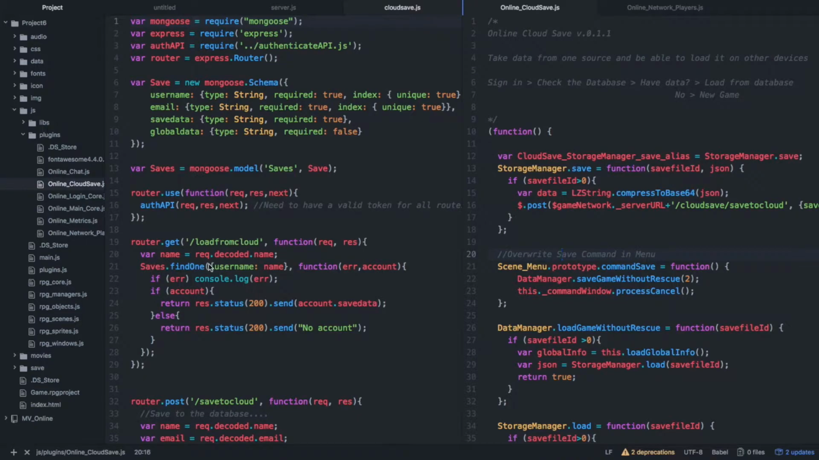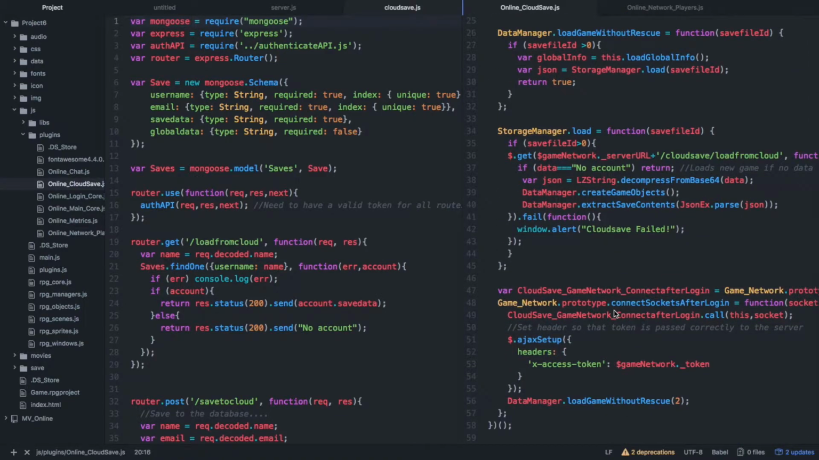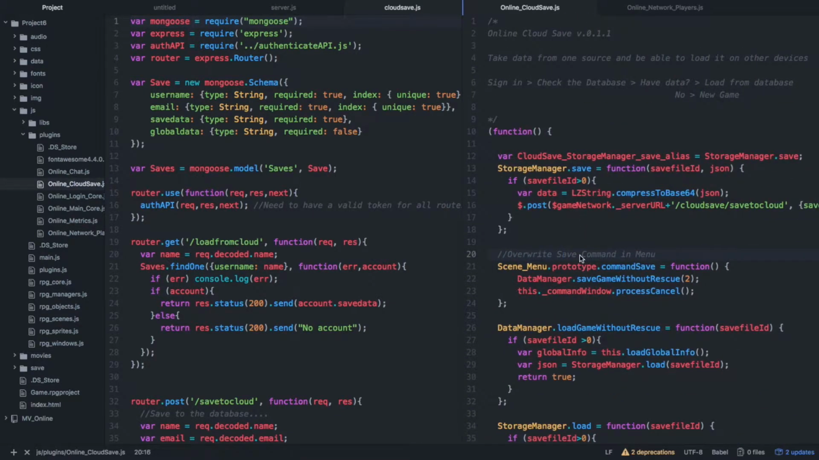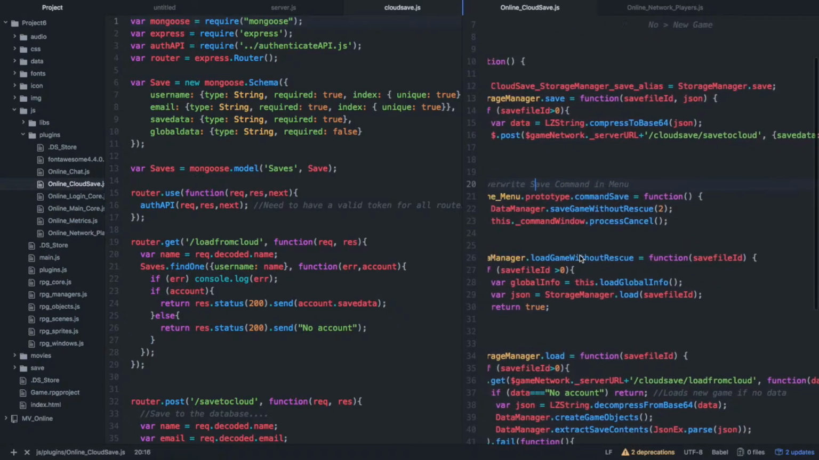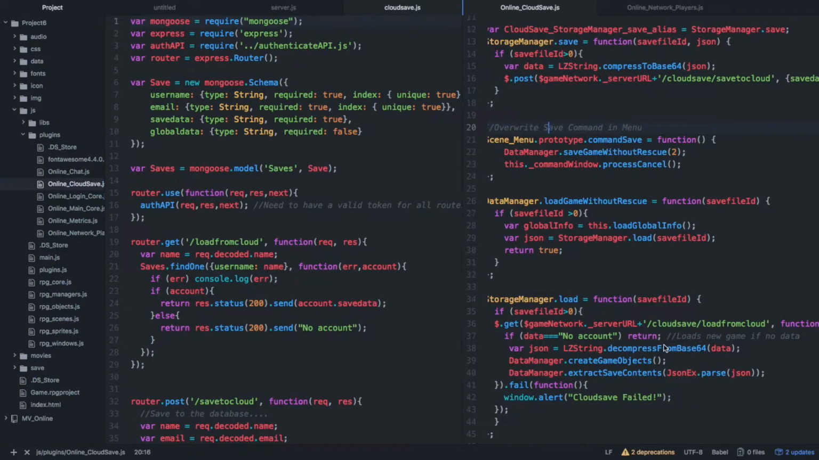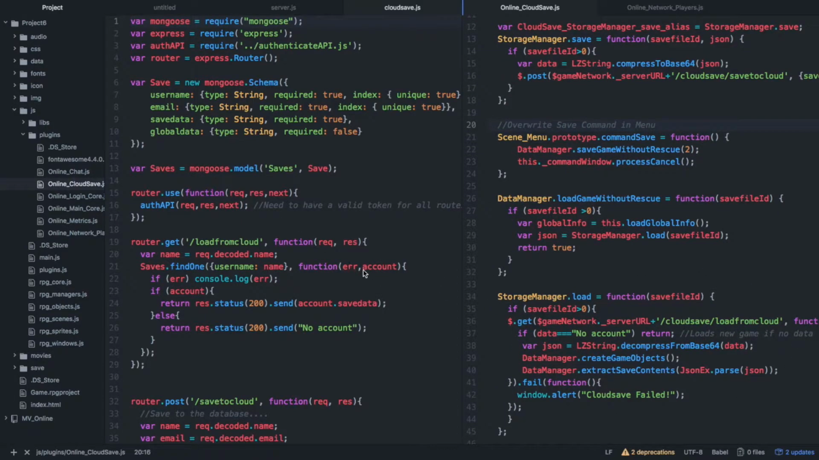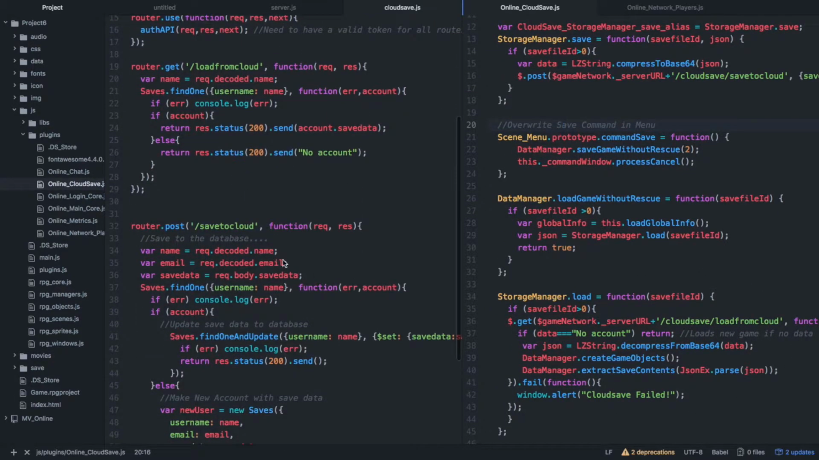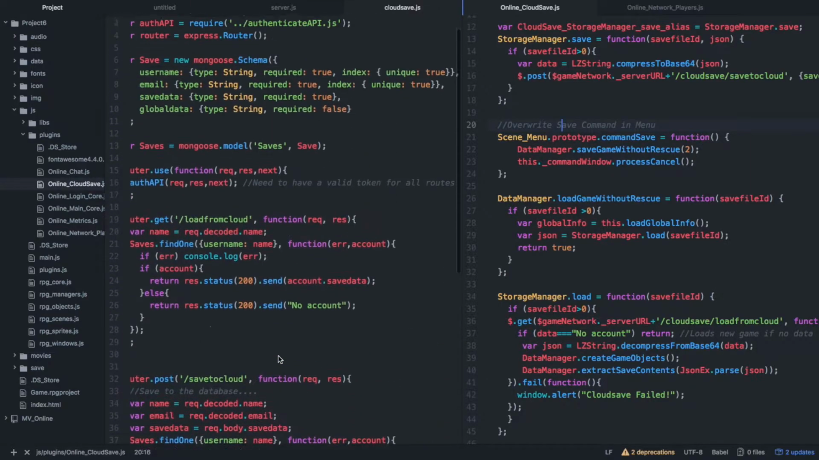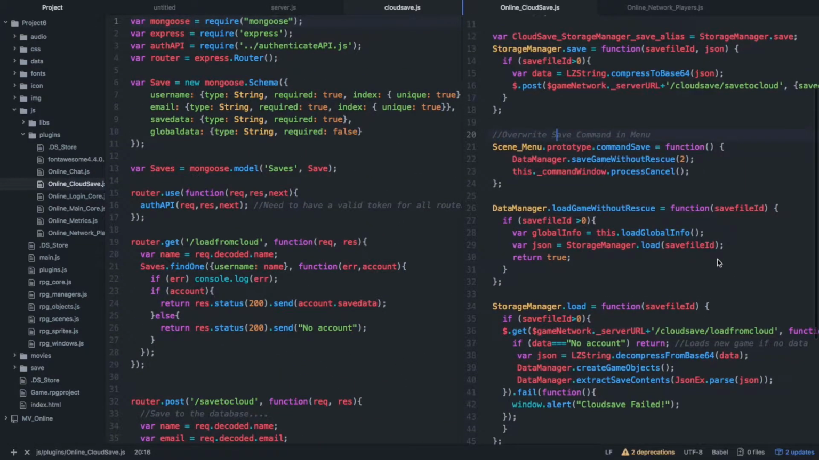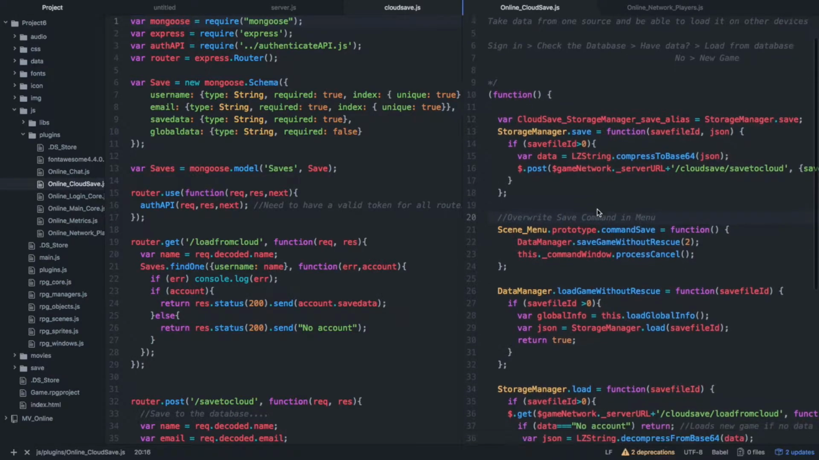Okay. So the first thing that I did was that 204 or 203, whatever we used, did not work. So I had to do it as a 200 and I sent the data of no account, which is then checked. Ah, data equals no account, return. So it loads a new game if there's no data. I also did a little bit of error handling and cleanup, and tested out a couple things. There's a couple things that I did over here that are a little different.